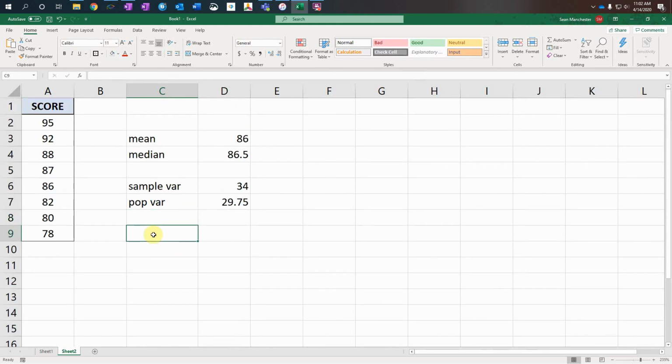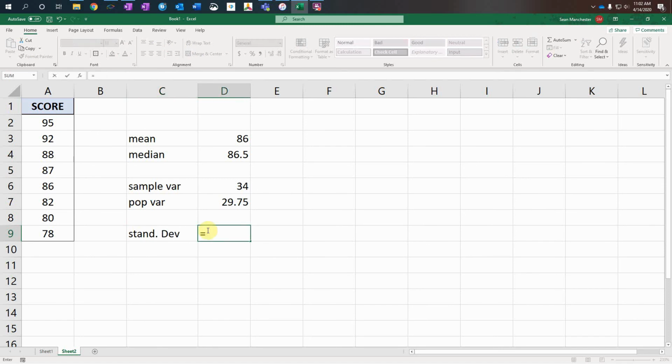And we can do the same thing for standard deviation. In that example, or in later examples, we found standard deviation. So if we wanted to find standard deviation, again, it's as simple as hitting the equals sign. And here we will do standard deviation. Don't type it all out. We just want stdev.